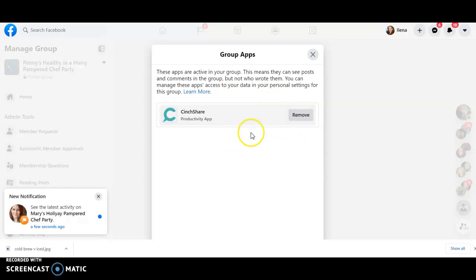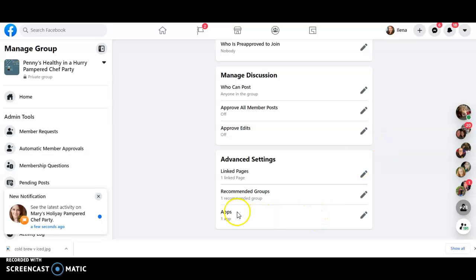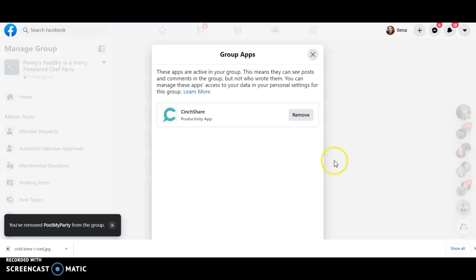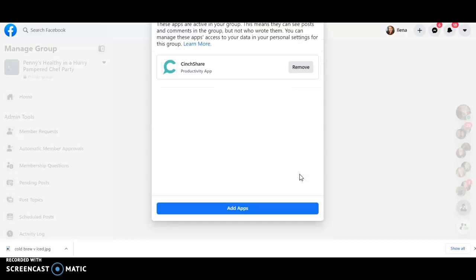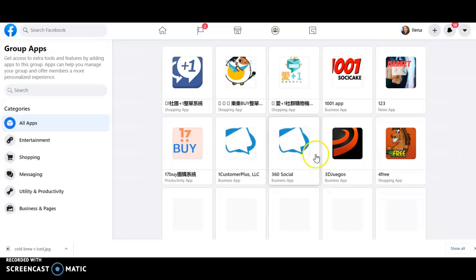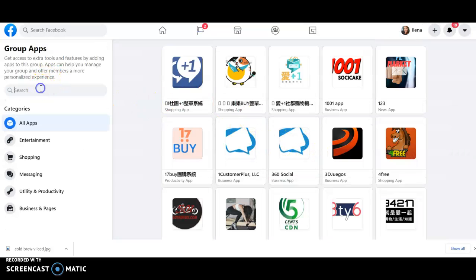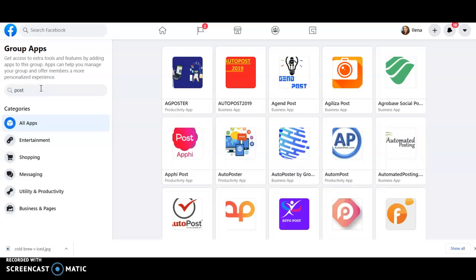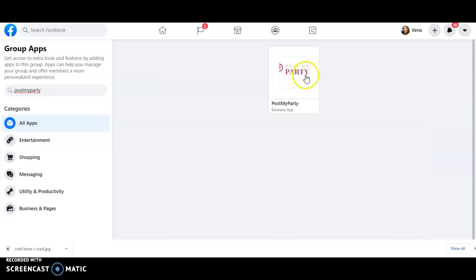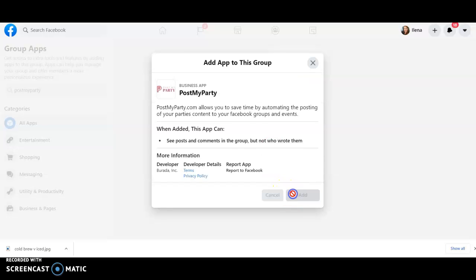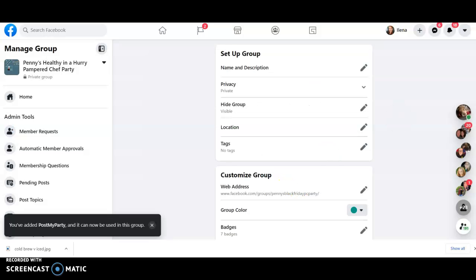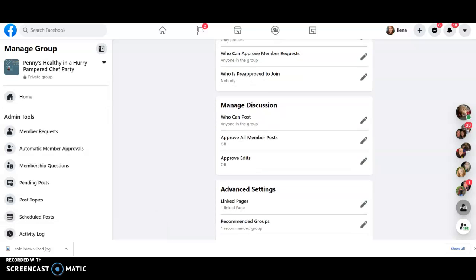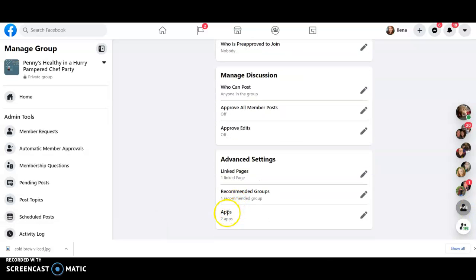So then if you want to add more, you scroll to the bottom and click add apps. And then in this box, you search Post My Party, click it, and add it. And now, if you scroll back to apps, you'll see that they are both here.